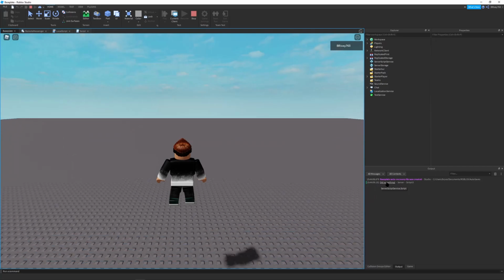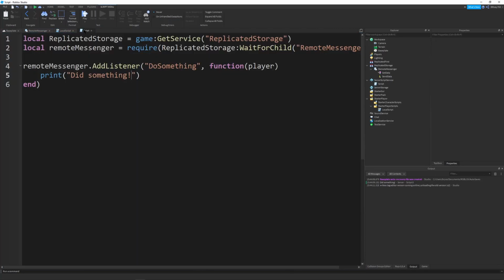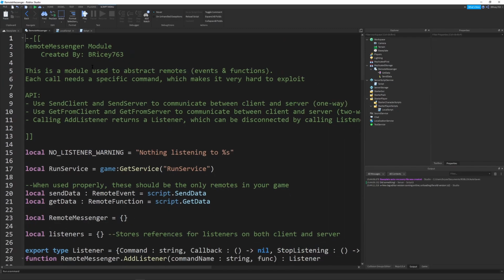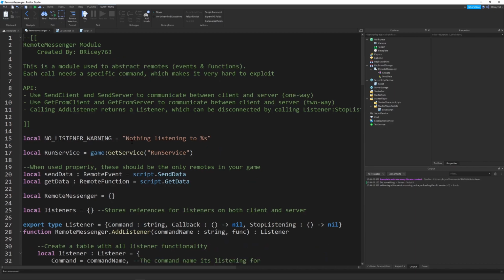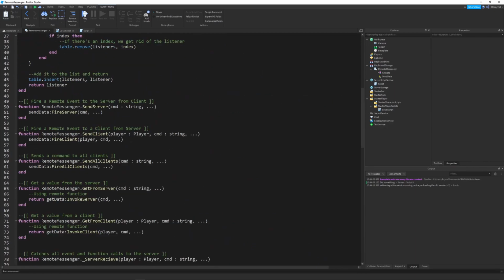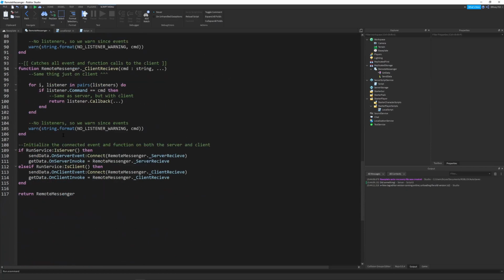So this will print out did something, and that's because what's happening behind the hood is, since we're requiring this module from both the client and the server, the client requires it, and whenever we use the function send server, let me go find it real quick. Send server. We're using our remote event and we're invoking it on the server. And when the module is called, we have this little block down here that says if it's on the server, then on server event we want to connect to this function.